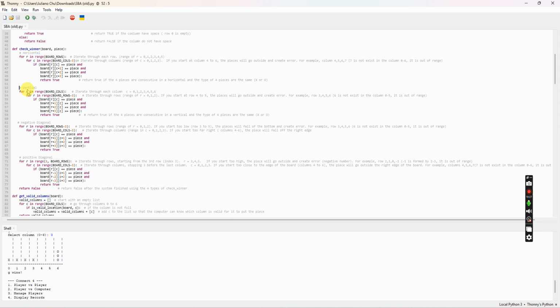So let's talk about the vertical. For the C in range board columns, the values are 0, 1, 2, 3, 4, 5, 6.